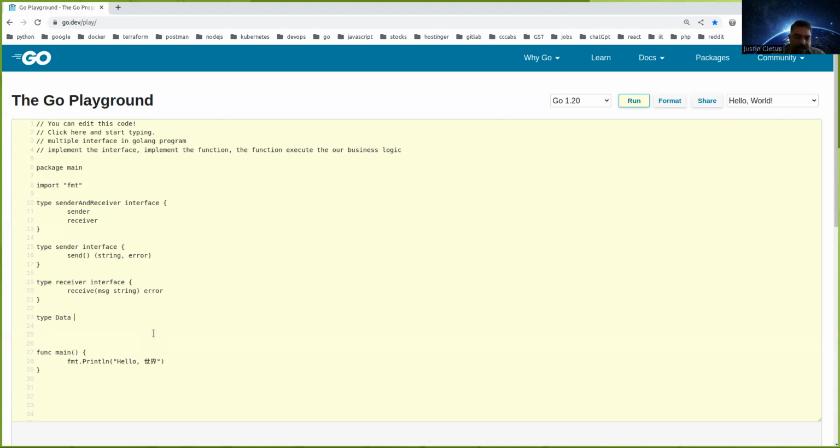I'm going to say data. It is a struct type. And this struct, we have a field called message. The message is a string. Okay, so we have a structure ready.